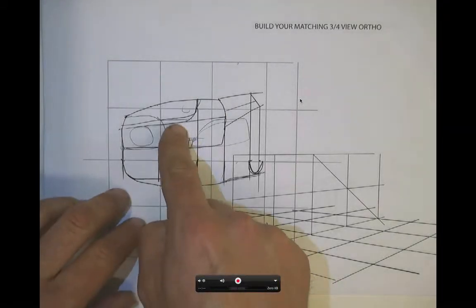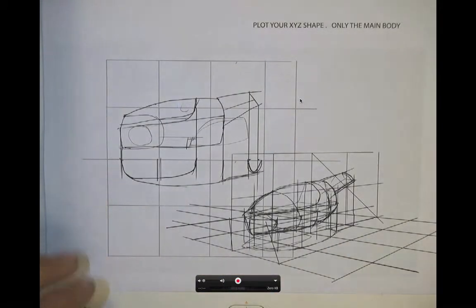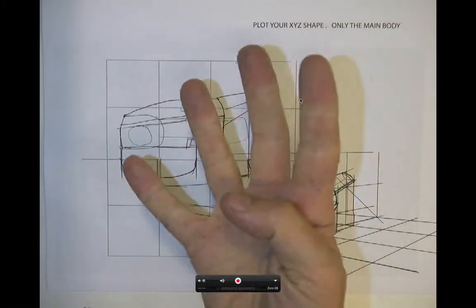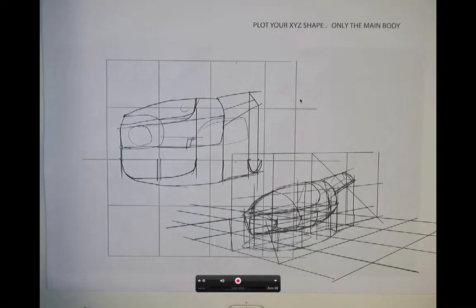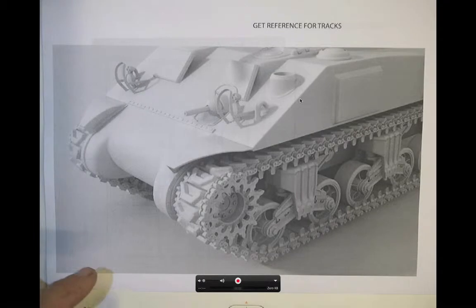Next thing I do is take this and plot it, just like we've learned multiple times. Basically, an XYZ object: plot your XYZ shape, only the main body. Go back to week 5 or week 4's homework, and you'll see you're doing these on these basic shapes. Okay? So the next thing you do is your tracks.